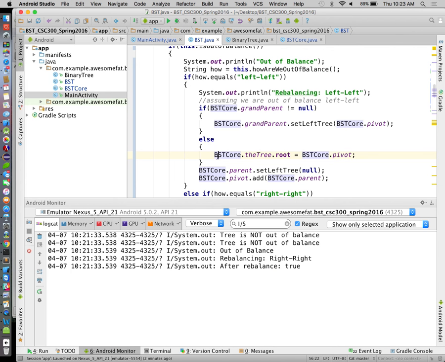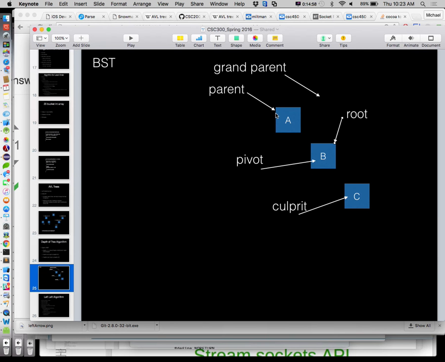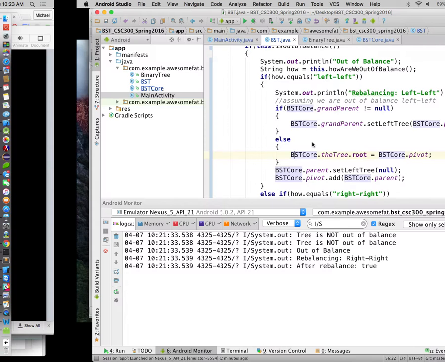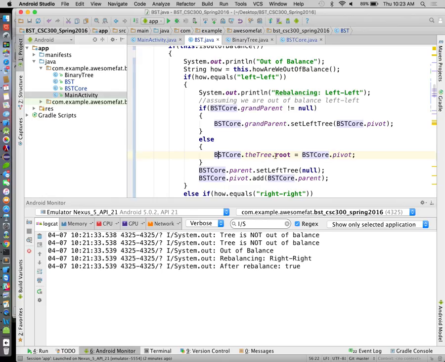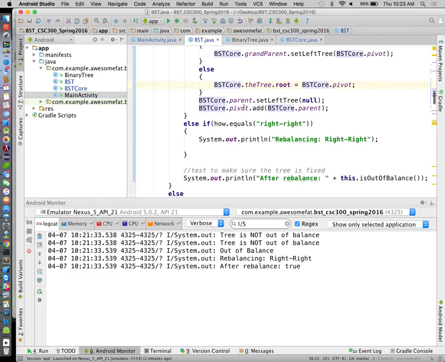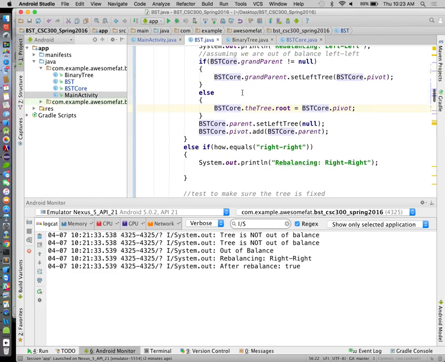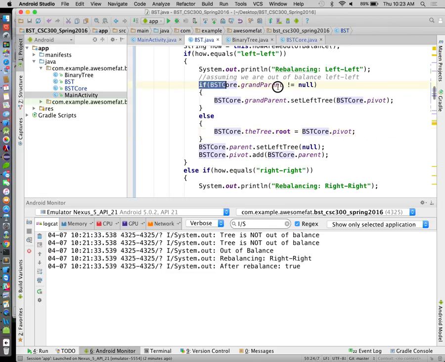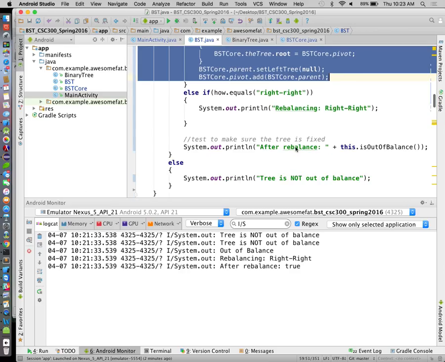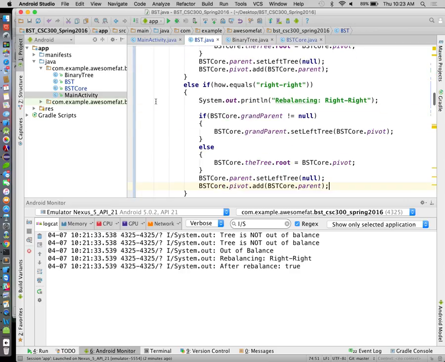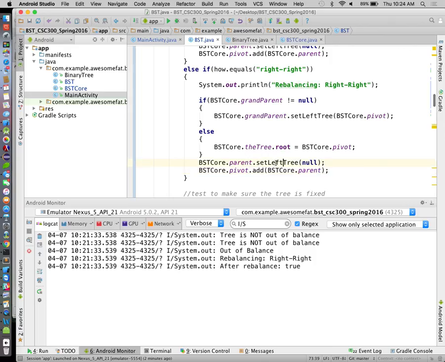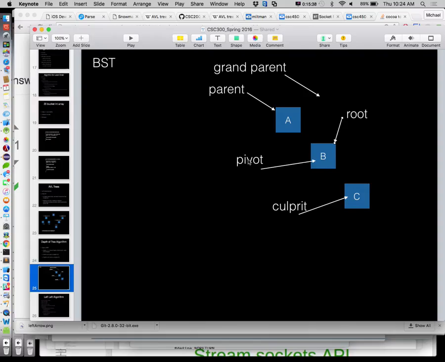Then, what did we say to do? We're going to set our parent's left tree to null. Okay, in this particular case, we're actually setting our parent's right tree to null. So actually, let's just copy this stuff so we make our modifications. So set right tree to null. Okay, and then we added our parent to our pivot.